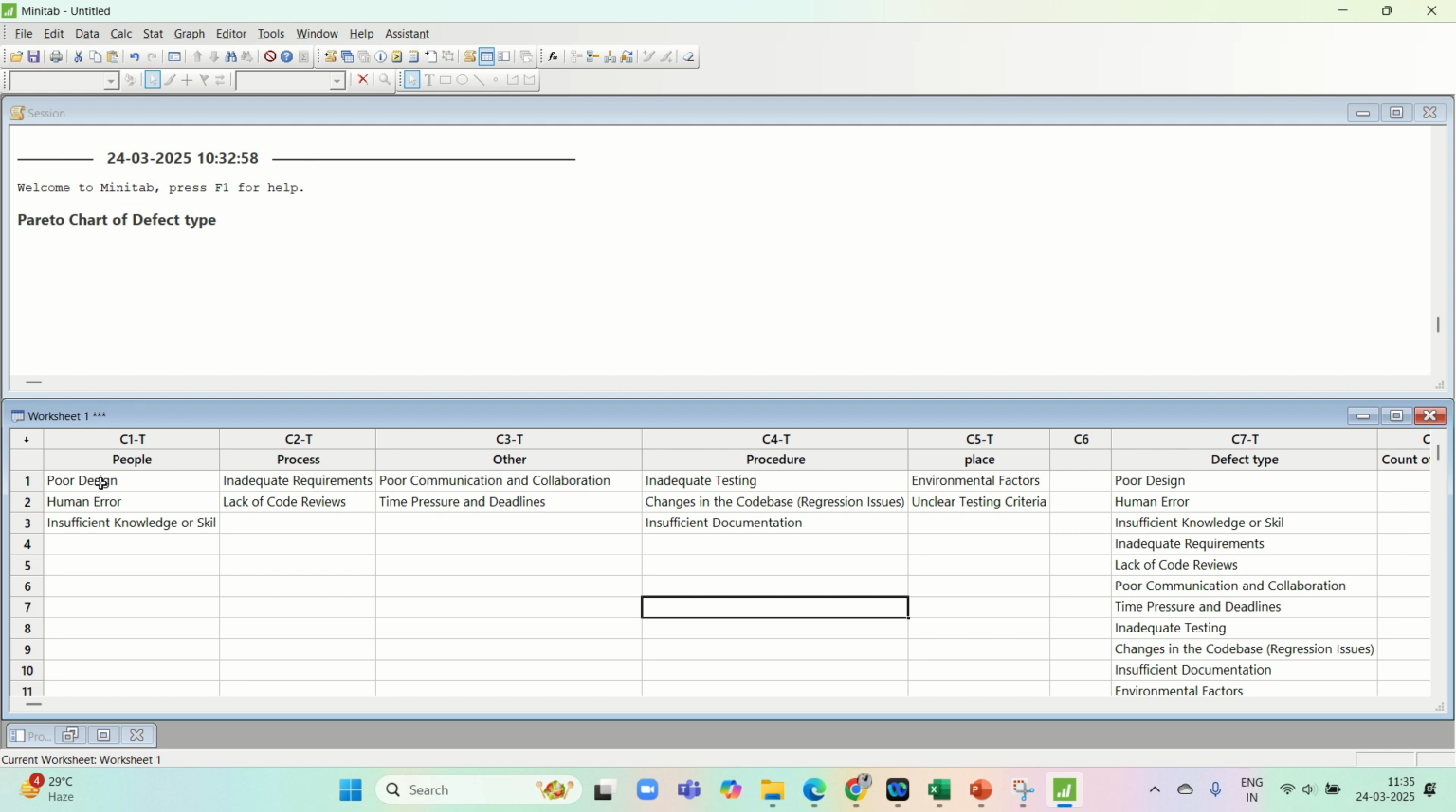So the team did a brainstorming session and identified some of the root causes to this problem. Under people, they had poor design, human error, and insufficient knowledge or skill. Under process, they had inadequate requirements and lack of code reviews. Some root causes were listed under others, which are poor communication and collaboration, time pressure and deadline. Under procedure, they had inadequate testing, changes in the code base, which are some regression issues, and insufficient documentation. And then under place, they had environmental factors and unclear testing criteria.